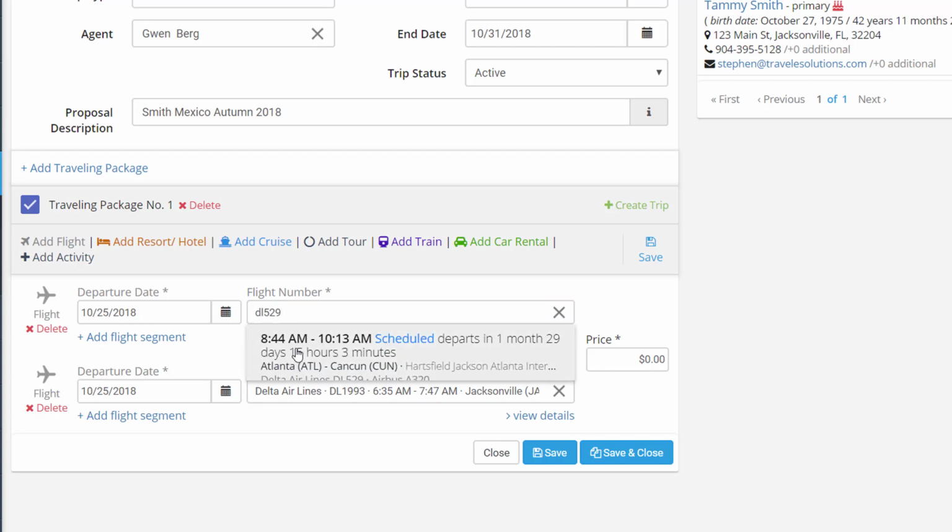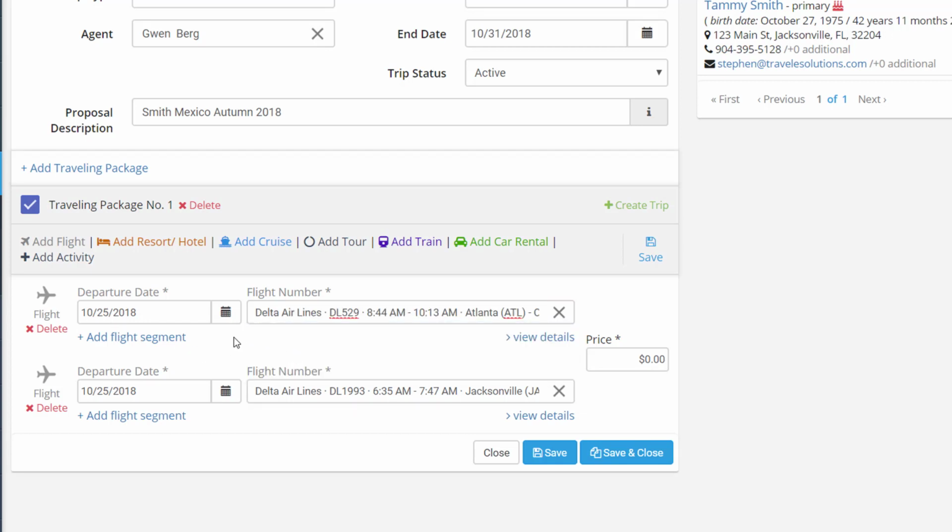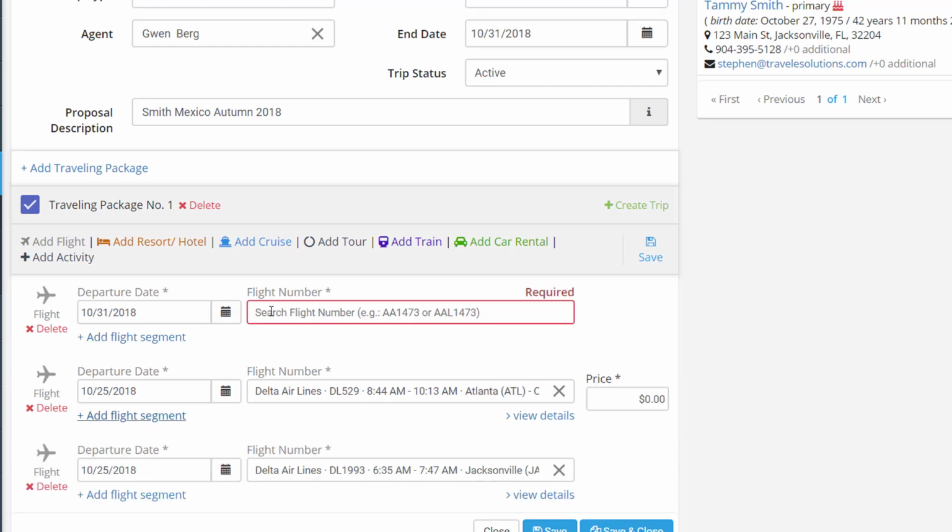Click Add Flight Segment to continue adding different legs of this flight, or to add their return flight. Don't add different flight options here, just add the flights that you're proposing. If you want to give them a choice of different flights, you would do that with the second traveling package, which we'll review in just a moment.